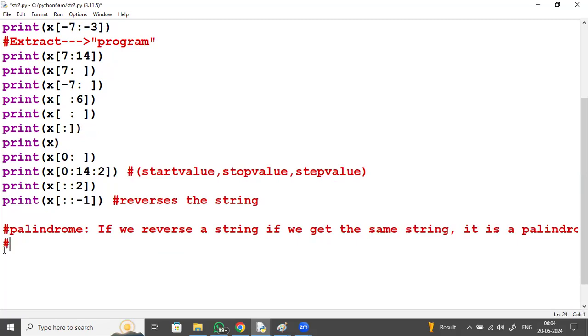For example of palindrome: MADAM. If you reverse also, you will get madam, right? Malayalam. If you reverse also, you will get the same, right? Race car. If you reverse also, you will get the same thing. Mom or dad. NITIN, Nitin, you will get the same thing. LEVEL, level, right? Yes.